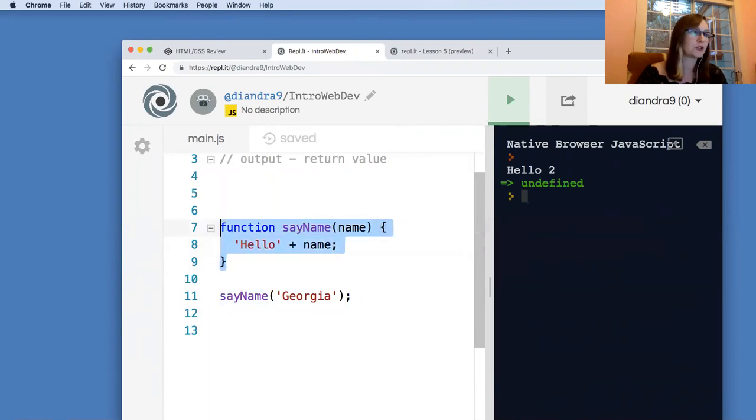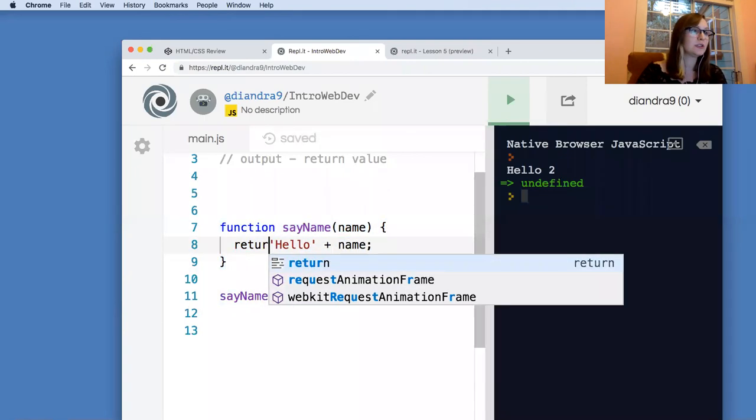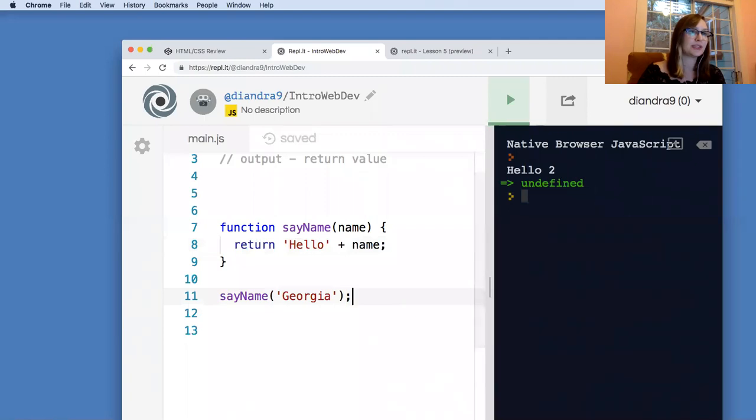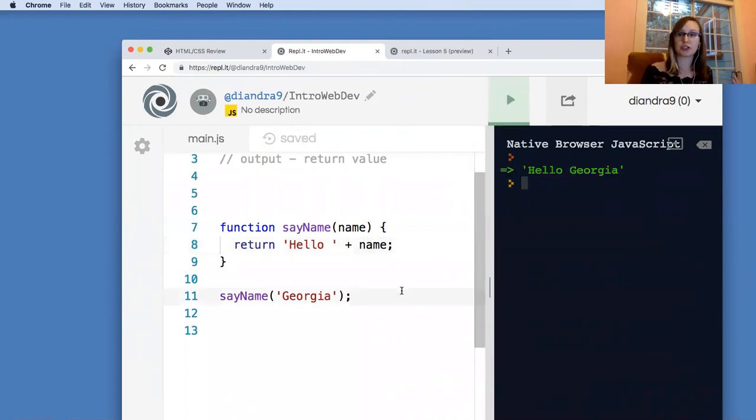We could create a version of this function that returns instead of console logs. Notice that it appeared in the console in white. Now, let's put a space in there. Now it just returns the greeting instead. So it's actually really simple to tell if something has a return value or not, as long as we can see inside it, because the keyword return will be there.